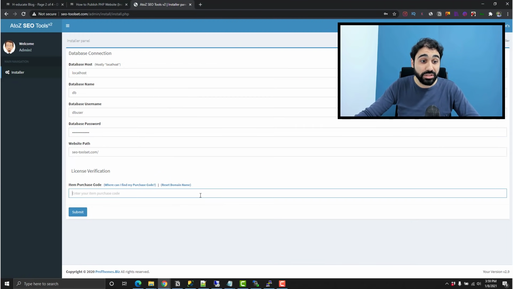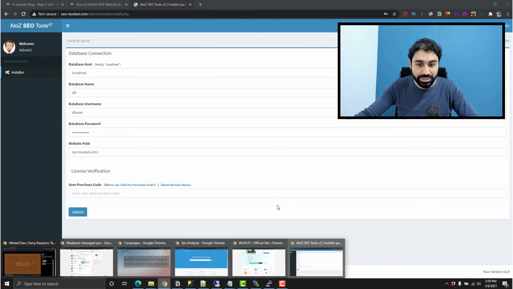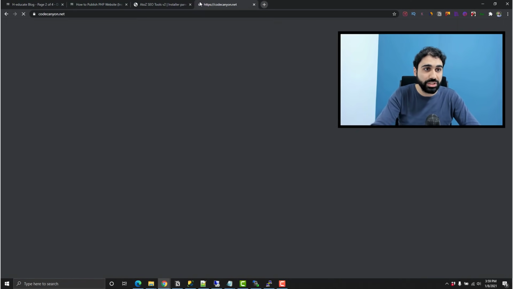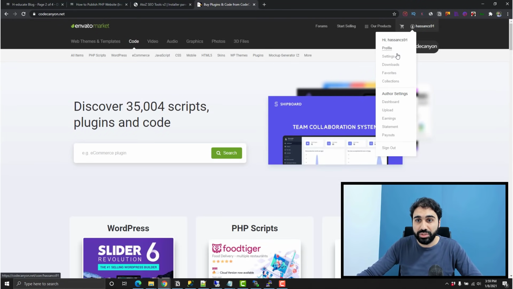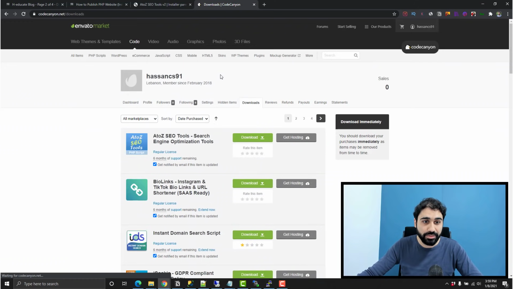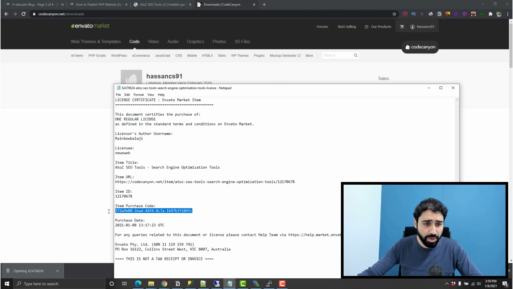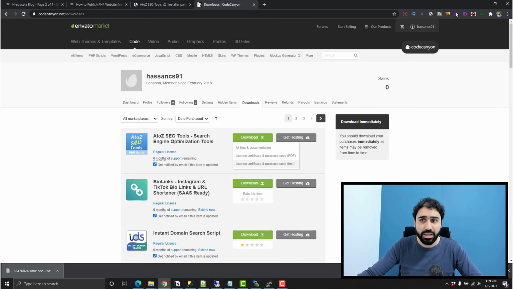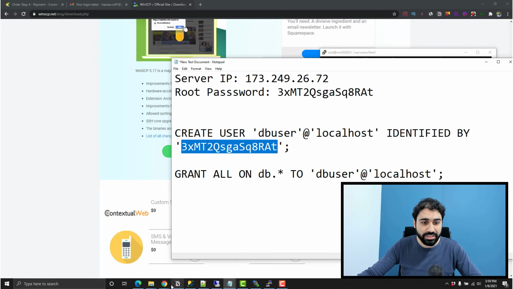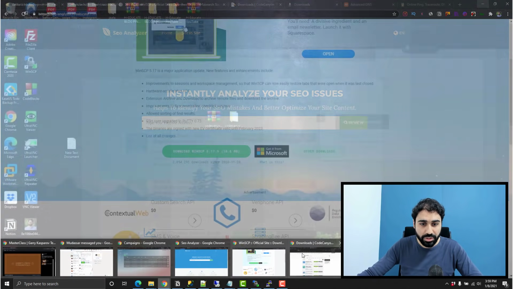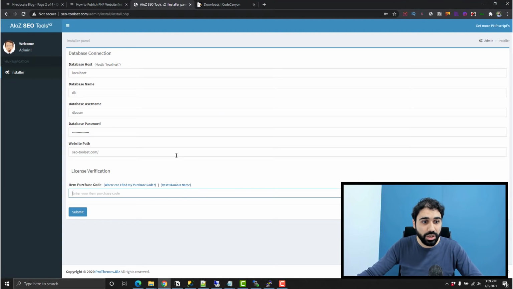And here you need to enter the license code or the purchase code. Let's go back to CodeCanyon to download the purchase code. Go here to downloads and then select this, click on text and open this file. You will see the purchase code. Very simple. Let's go again to my setup. Where is my setup? Where are we? Here we are. Paste the purchase code here and click on submit.